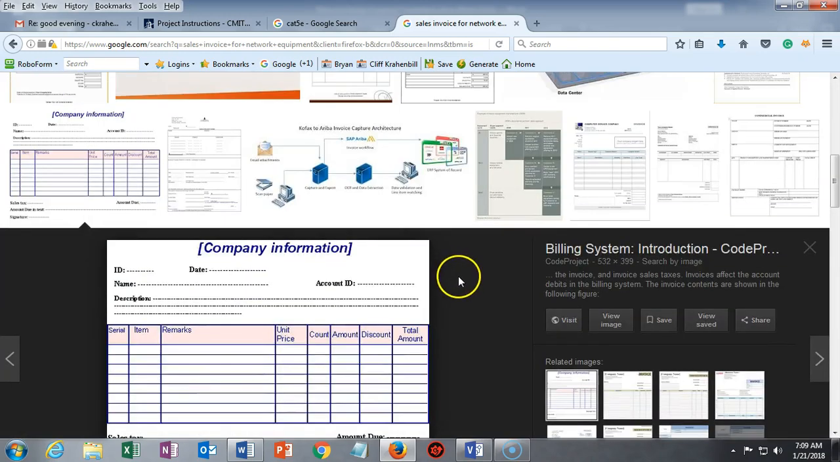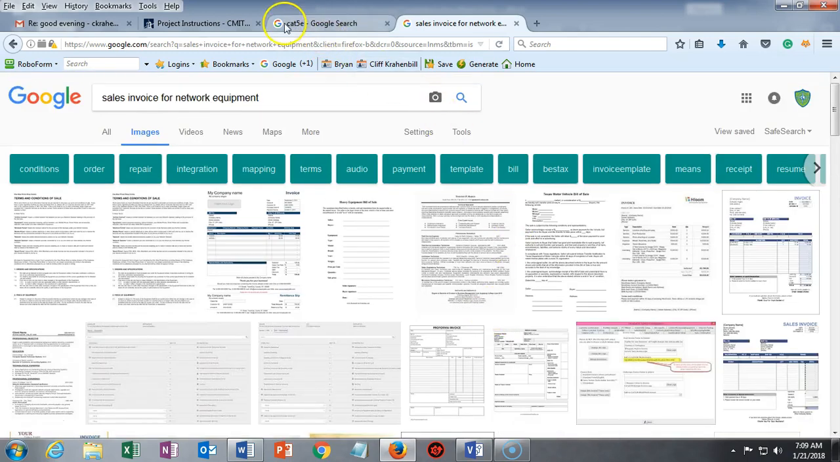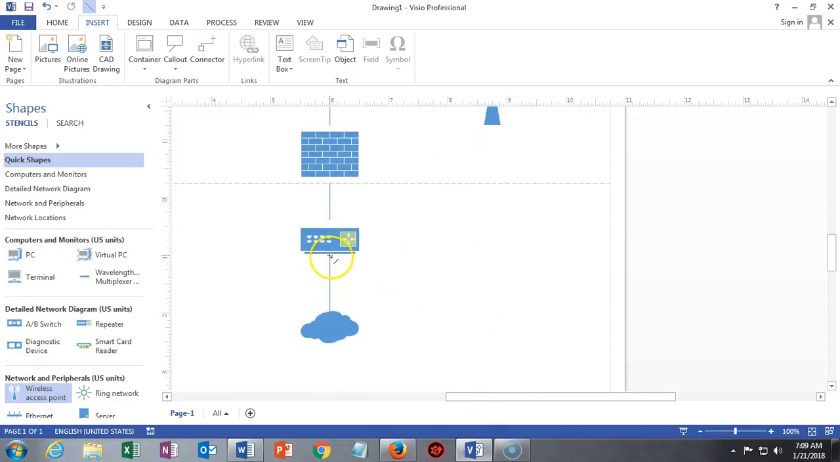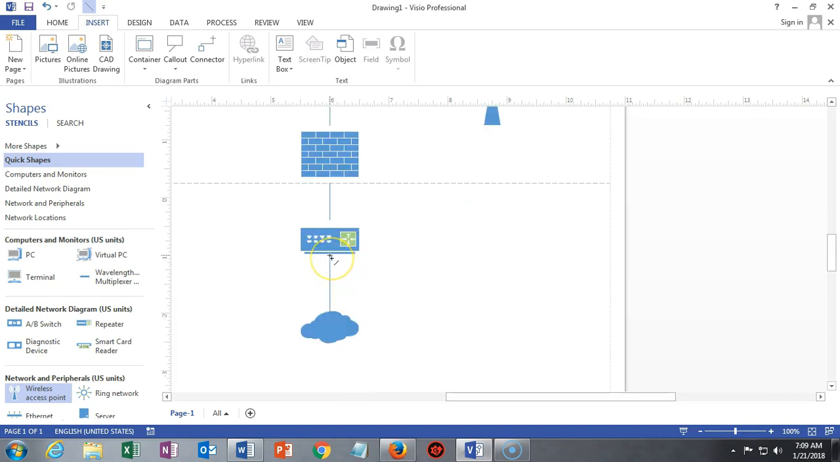So we've got a switch. We've got a firewall. And the ISP is going to provide the router. We don't have to worry about that. Our demarc is right here. This is the firewall. So our demarc is right here on this inside interface of the router. The ISP's responsibility is right here, the outside interface of the router.